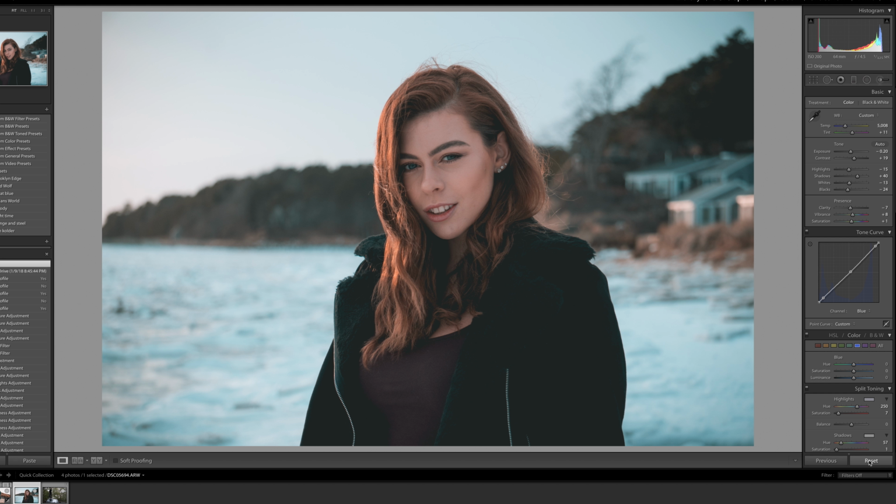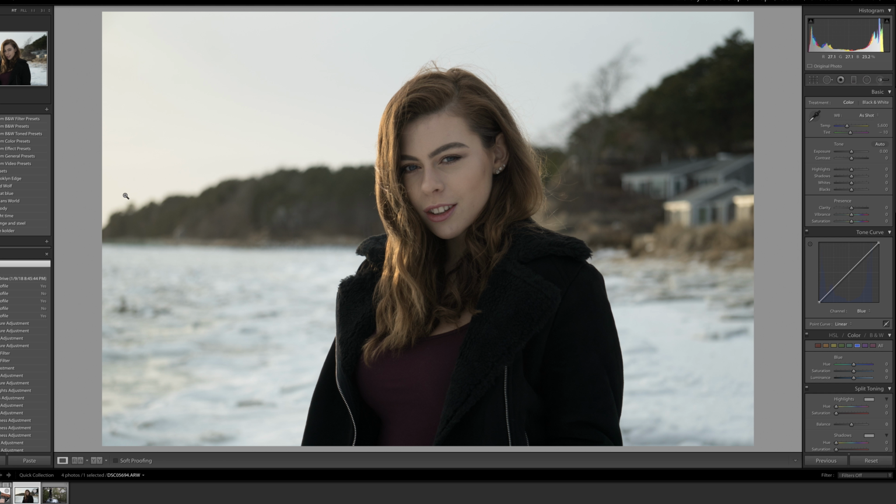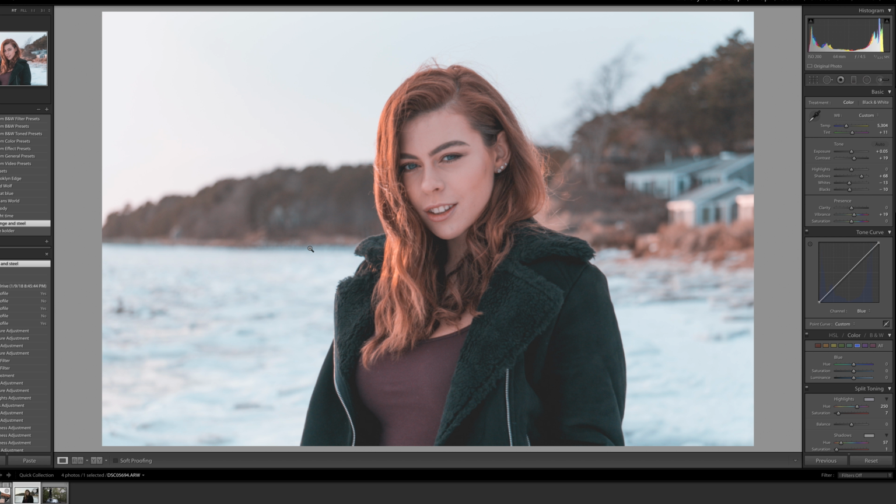So I'll show you on this photo as well. I'm gonna hit reset on this photo, and then I'm gonna come over and put it right on here. And then from there, you see that it gives you that overall base starting point. But again, you're gonna have to understand a little bit about these sliders anyway, because not every image is gonna be the same.